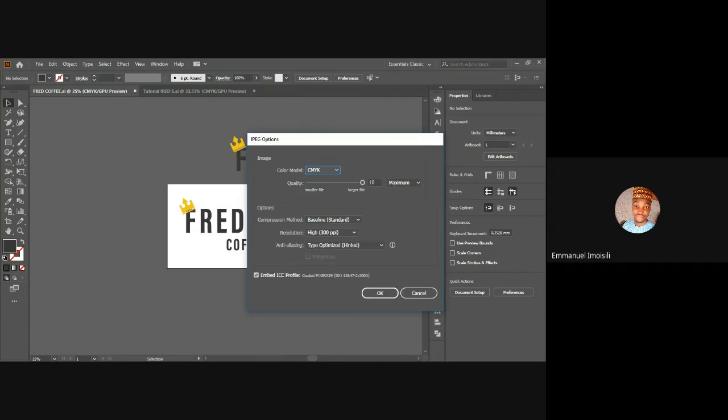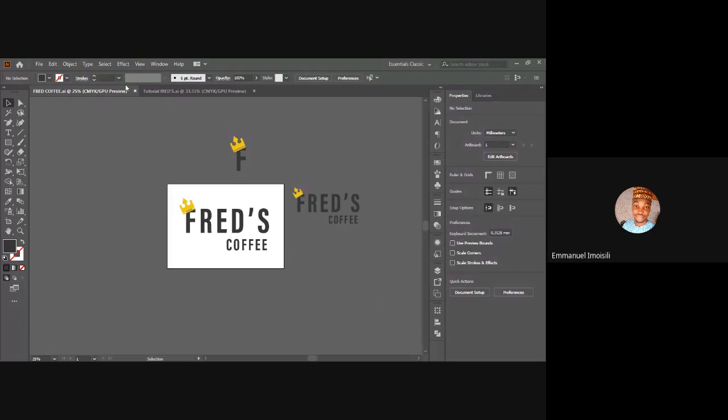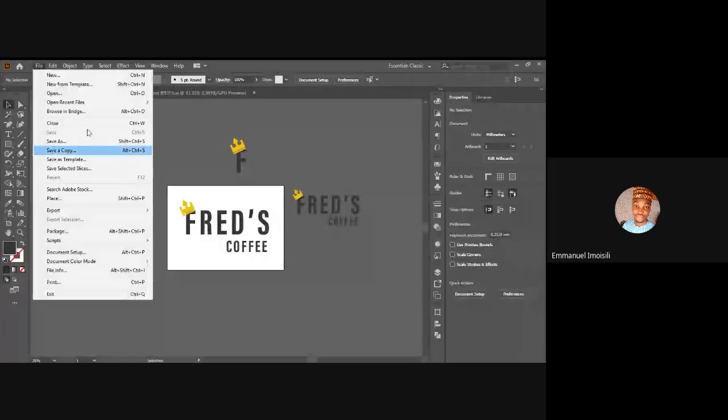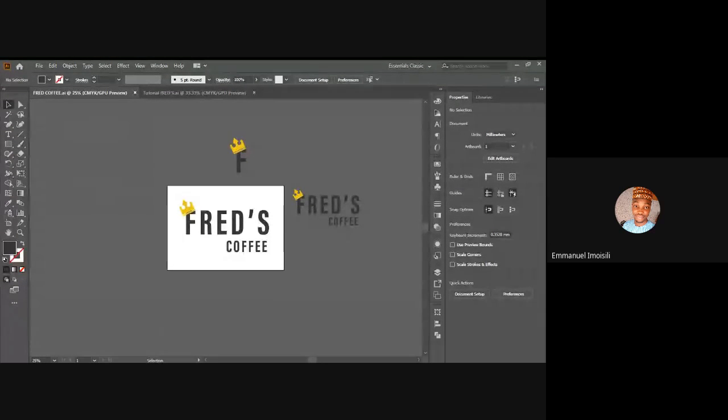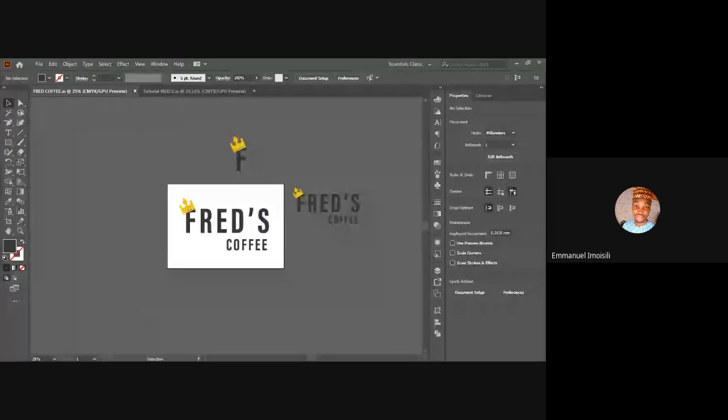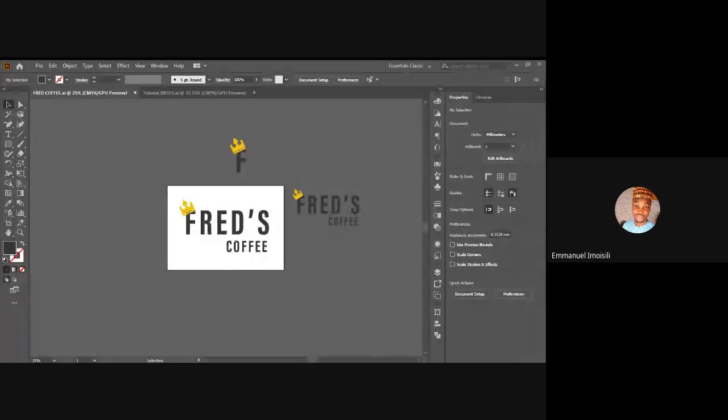So remember the color mode which you are doing. You can also change it to CMYK because we want to print, maximum of 10, resolution of 10. So now when you go to your file, you will see where you have your JPEG work saved there.